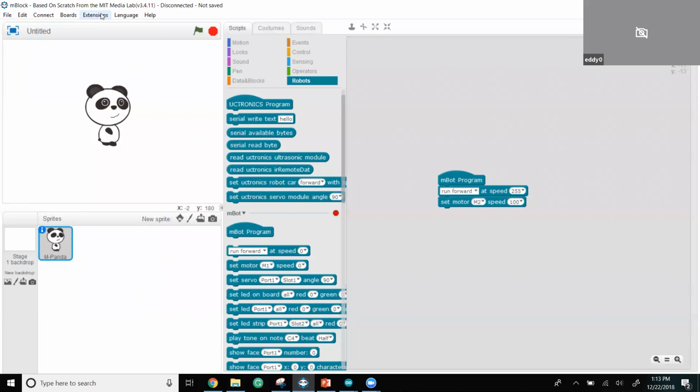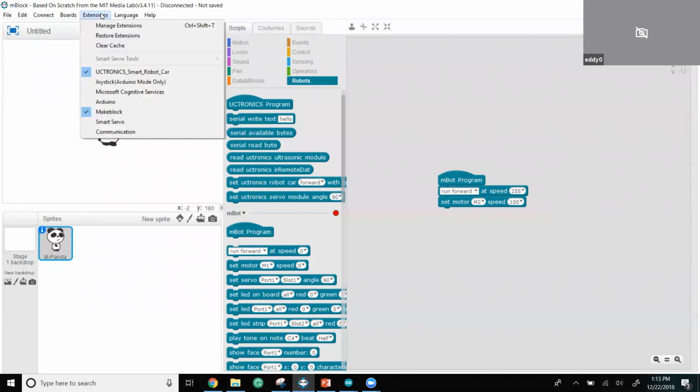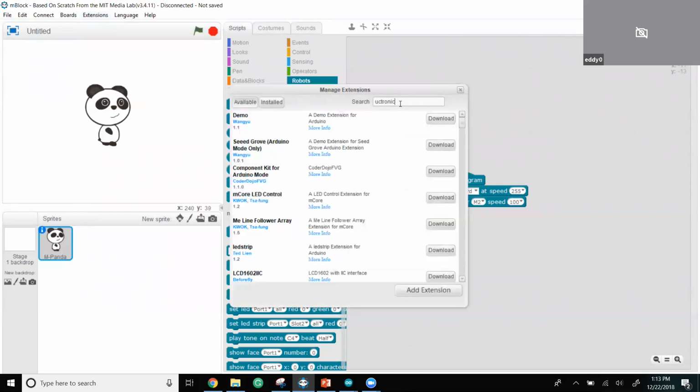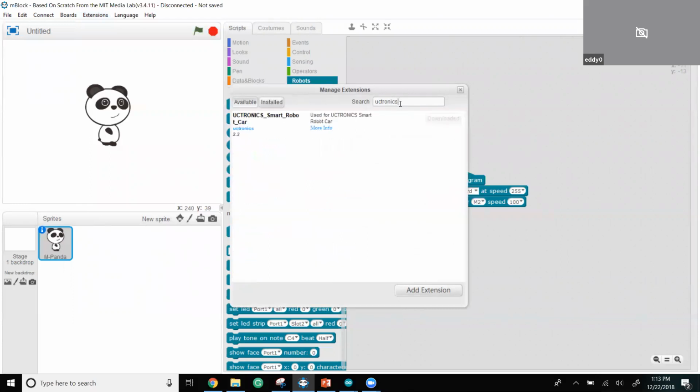You just have to do it the very first time you open up mBlock. You're going to go to Extensions, then Manage Extensions, like this. And then you're going to search Eutronics. I've already searched it, but I'm going to type it again. Eutronics, which is the name of your robot. The name of your kit is the Eutronics Robot Kit. You want to put in Eutronics, and this is going to pop up.